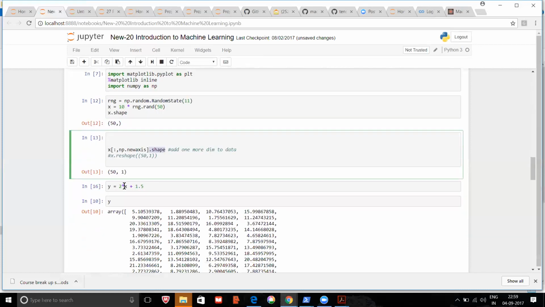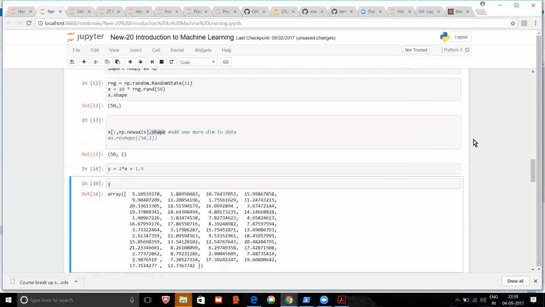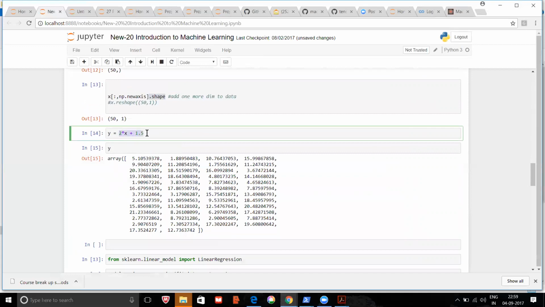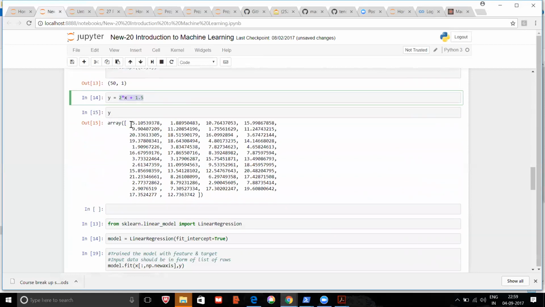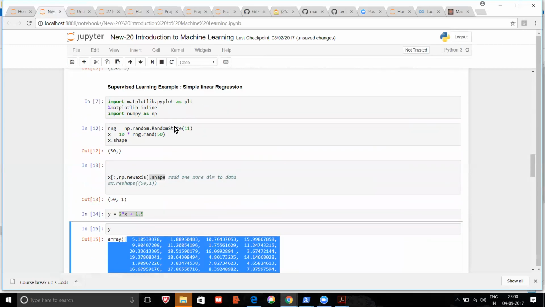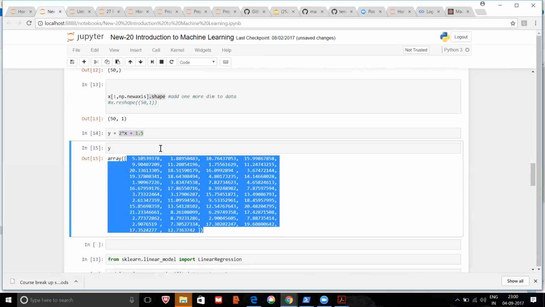Let me show a few things. I'll do this later. So y is equal to 2 times x plus 1.5, isn't it? So y becomes like this. So you have x and we have y, just two sets of numbers, but y is related to x. Just for a moment forget that I have told you this. I will train my machine learning model with y as my target variable and x as my training variable.